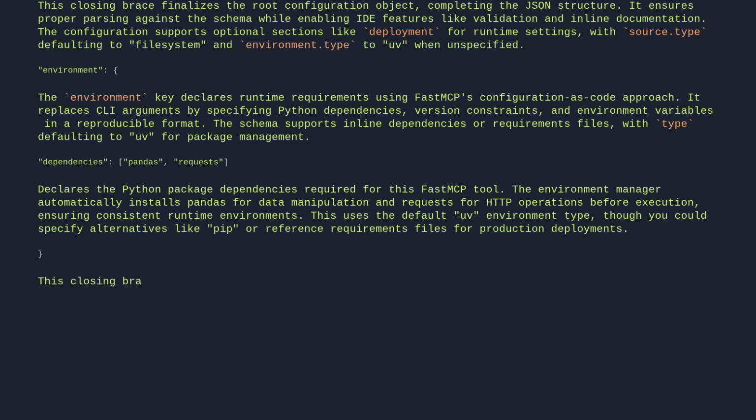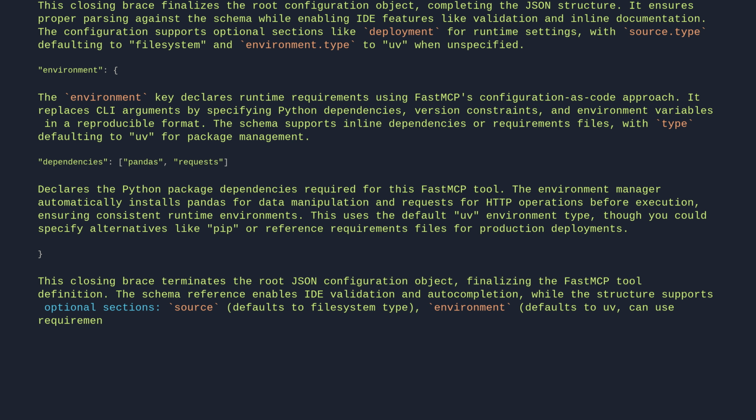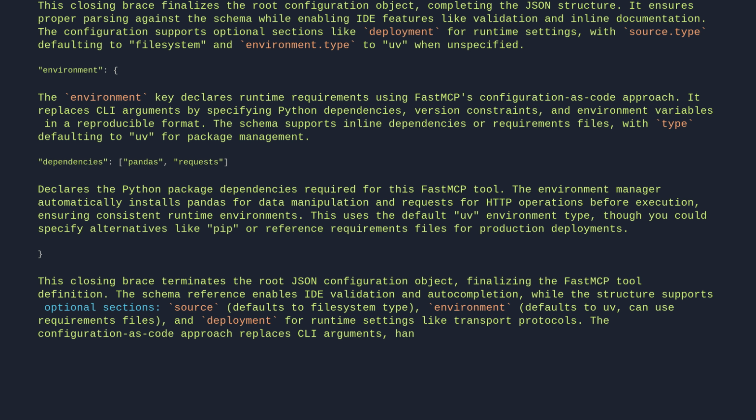This closing brace terminates the root JSON configuration object, finalizing the fastmcp tool definition. The schema reference enables IDE validation and auto-completion, while the structure supports optional sections. Source defaults to file system type, environment defaults to UV, can use requirements files, and deployment for runtime settings like transport protocols. The configuration as code approach replaces CLI arguments, handles Python version requirements, and supports environment-specific files for dev/prod separation.